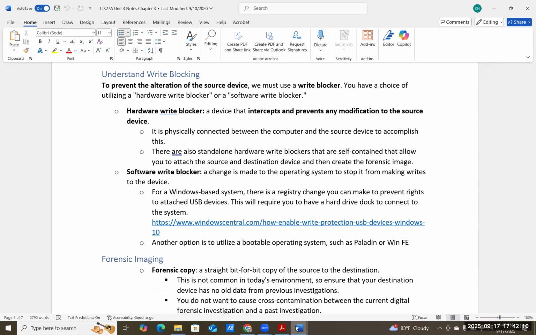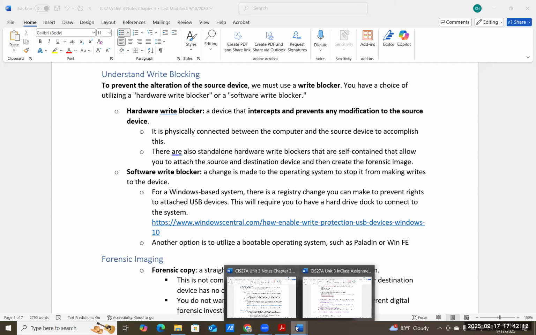Where's the lab located? I'm sorry? You said you could share it. Yeah, I can maybe put it on a page and then in one of the modules.